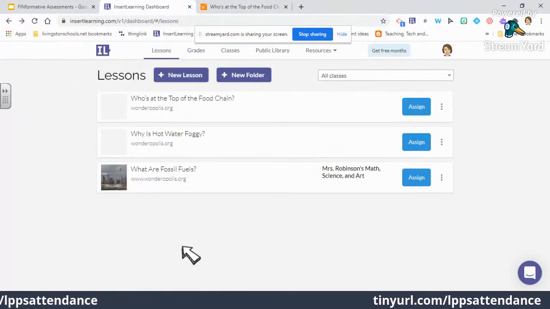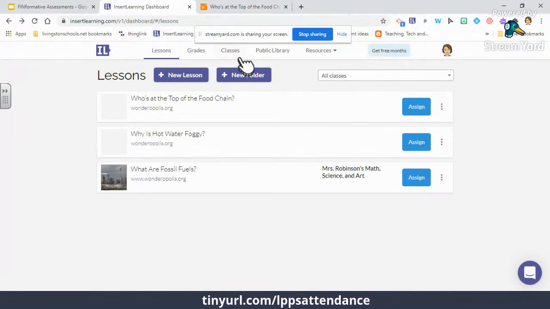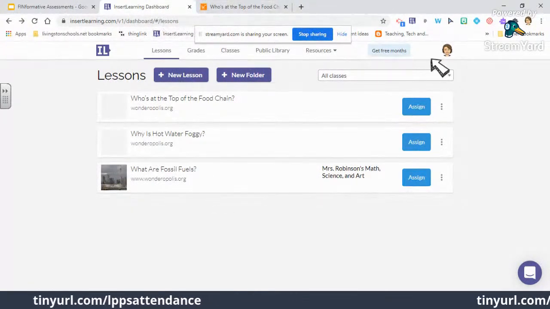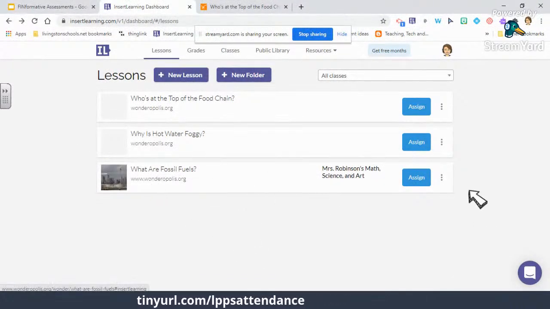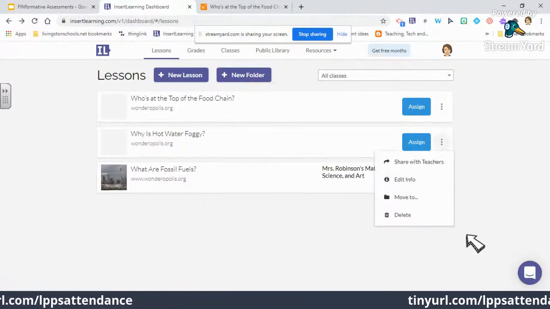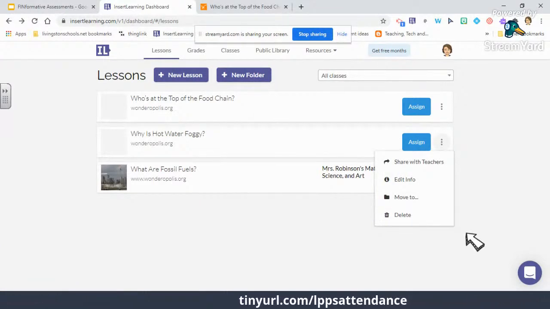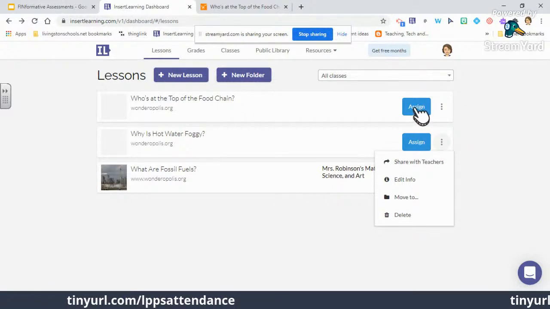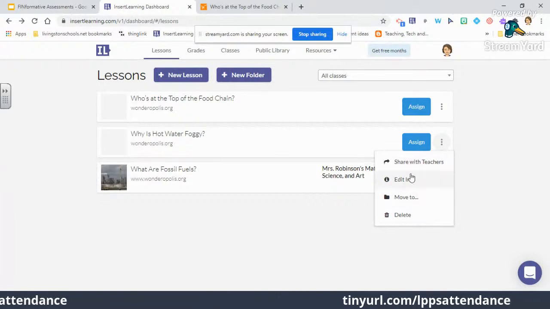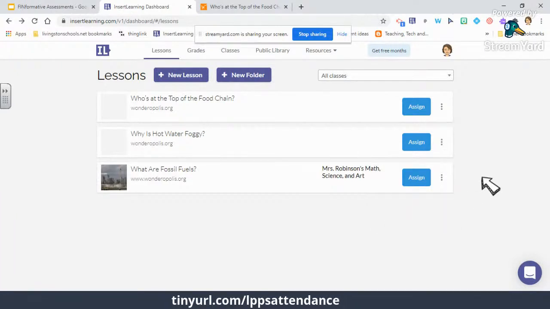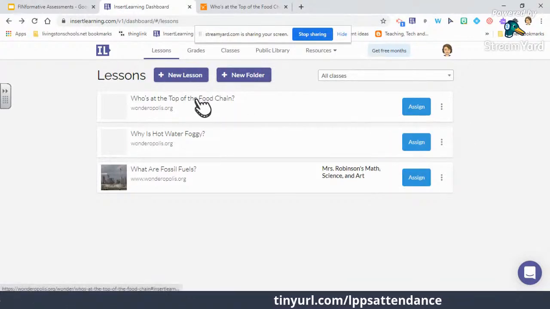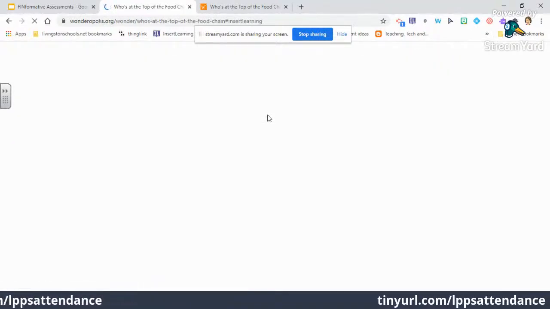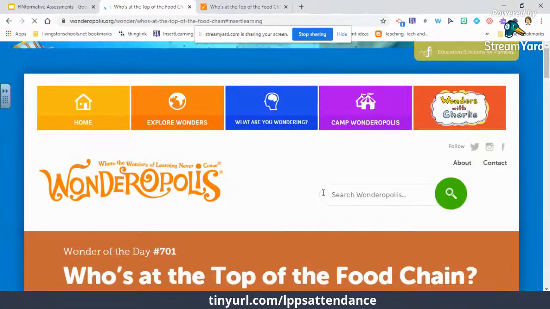All right, so let's say I'm back here. And this is just the Insert Learning dashboard. You can get to it from clicking on that, or you can just go to insertlearning.com. So right here, say I've made one, but I don't want to assign it yet. You could go into Insert Learning and then assign it from there. You could move it into a folder, share it with teachers and stuff as well. Let's go to the actual website again. I just wanted to show y'all one more time how to get those responses.